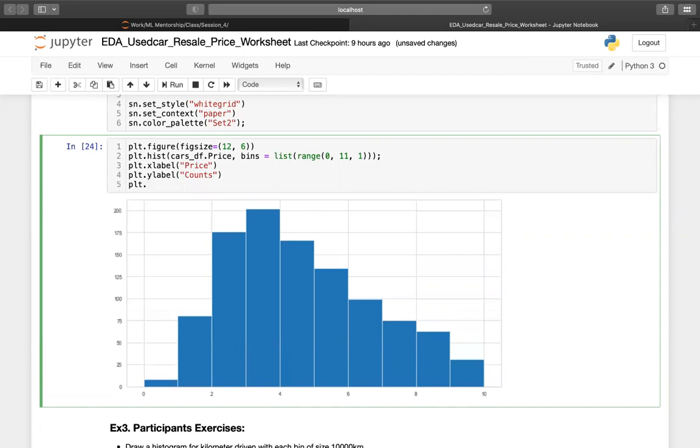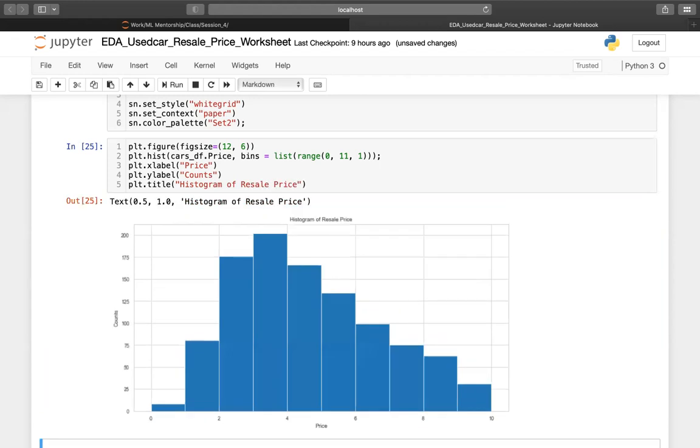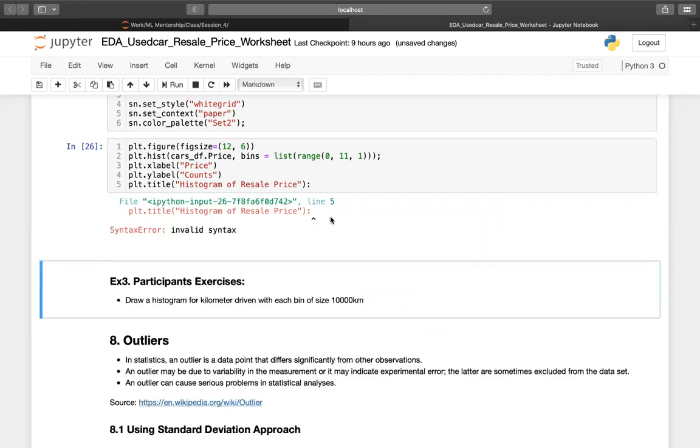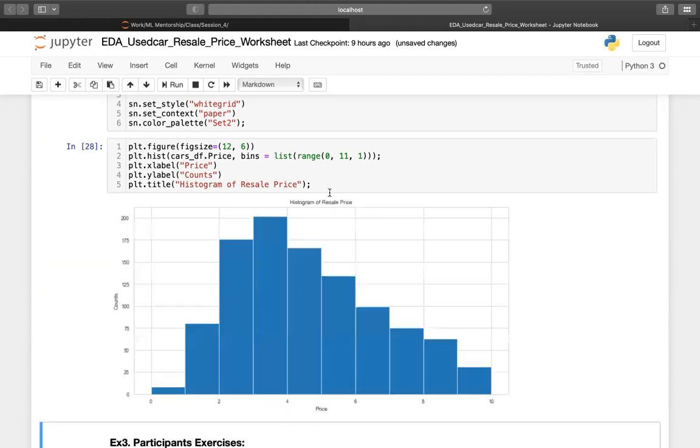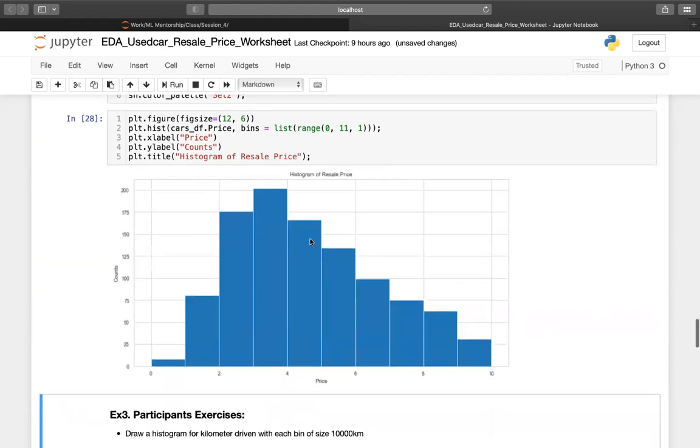And I can also provide a title to the histogram: histogram of resale price, right? Typically, it's a good idea to always provide the X labels and Y labels so that it's much more readable. So you can look at that. The cars which are sold mostly were between 2 to 3, 3 to 4, and 4 to 5 lakhs, and it mostly looks like a normal distribution, which you already went through earlier, isn't it?